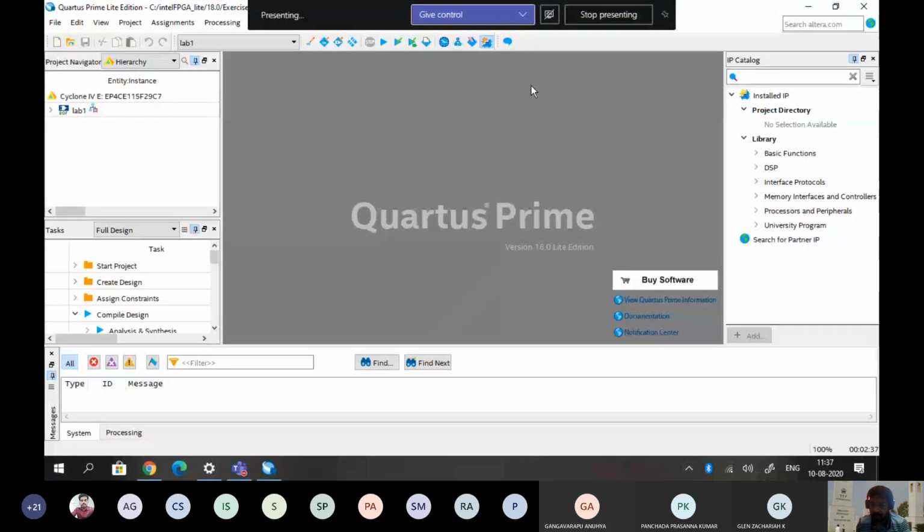using block diagram or schematic based design entry procedure. Okay, so that we'll do. Then we'll use the Intel Quartus Prime simulator to perform functional simulation. So these are the steps that we're going to do today in the lab.